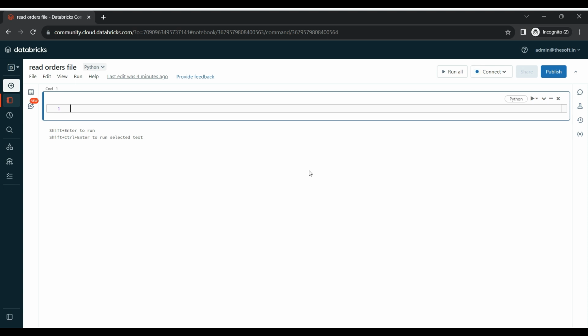Hello friends, welcome back. Today we will learn how to read CSV files using Databricks. To do this, I have already uploaded some of the files into the DBFS store in Databricks. So let's see how we can read.